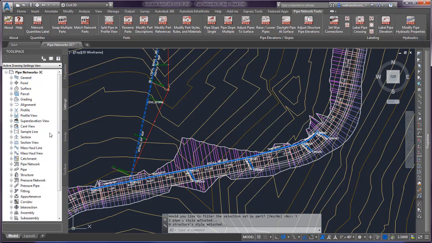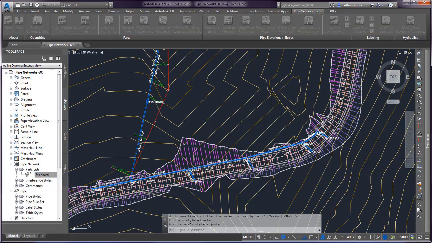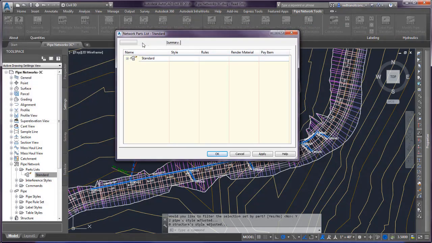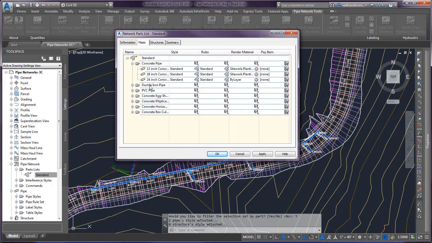Now if I go and look at my parts list, and take a look at the pipes and look at my concrete pipe. So my 24-inch pipe is set to standard, by layer, and none for the pay item. So what this command will do will allow us to revert back to these settings. So if you went through and changed some rules and things like that and you want to revert back, you can do that as if you had placed the pipe brand new in your drawing.